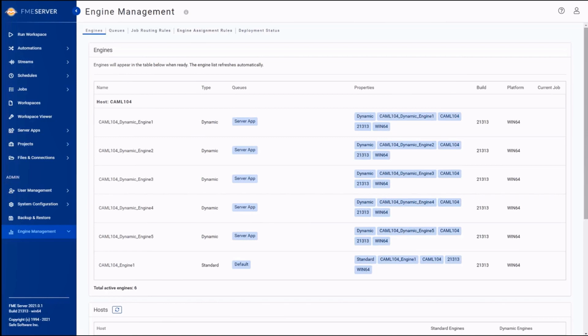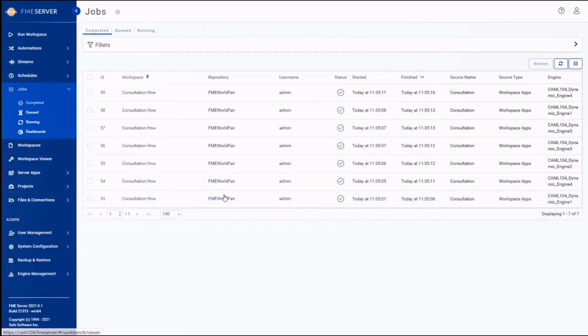In the background, I'm going to simulate a number of users using the consultation workspace app by programmatically submitting their responses. So with those responses submitted, we can jump to the completed jobs page and see the engines being used to run each workspace. So we can see the dynamic engines have been used exclusively to run the consultation workspace that is used by the FME Server app, meaning that the standard engine has not been used at all and is free to do the work that it needs to do.